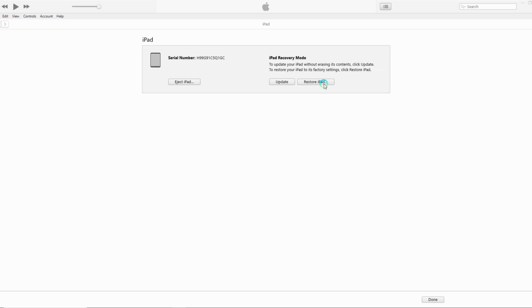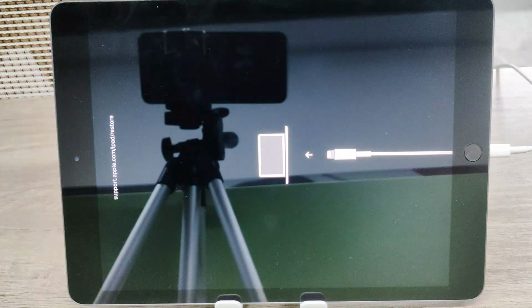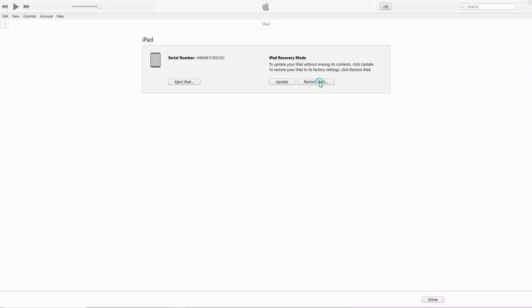You can use iTunes or Finder to unlock your iPad. Put your iPad into recovery mode or DFU mode. Click on Restore iPad. After the restore process is complete, you can unlock your iPad.